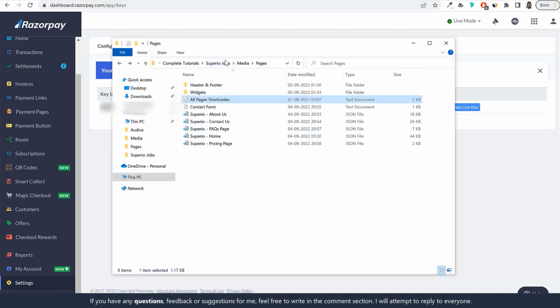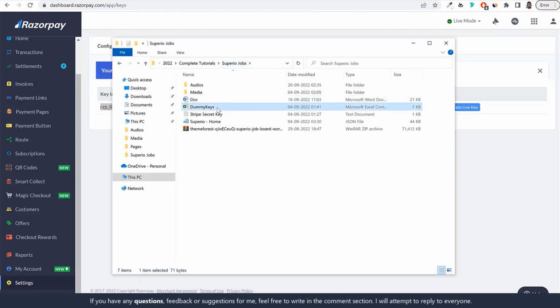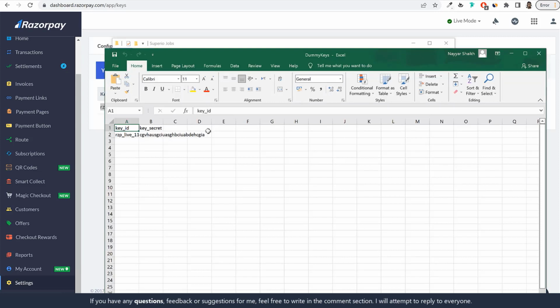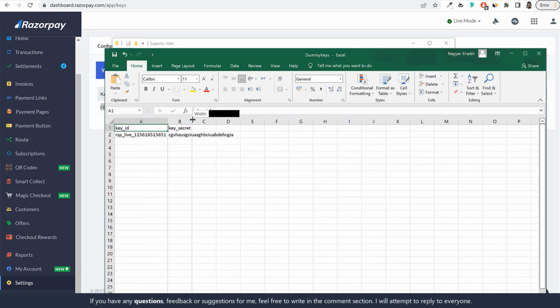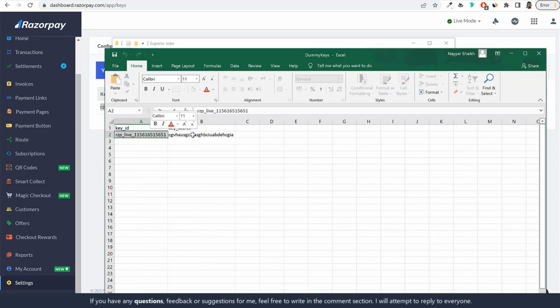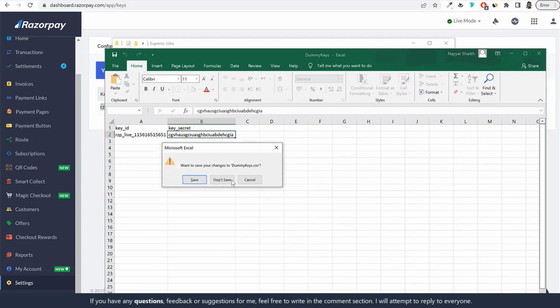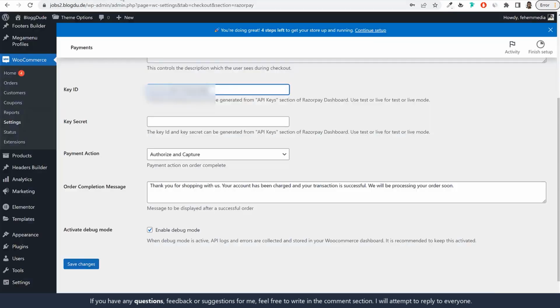And let me actually open this file. So it will look something like this. You will download a zip file. You will download, in fact, an Excel file. And this is how the key ID will look like. And after that, a key secret. You can copy this thing and you can paste in your key secret over here and click on save changes. And this is how we can do settings for this.